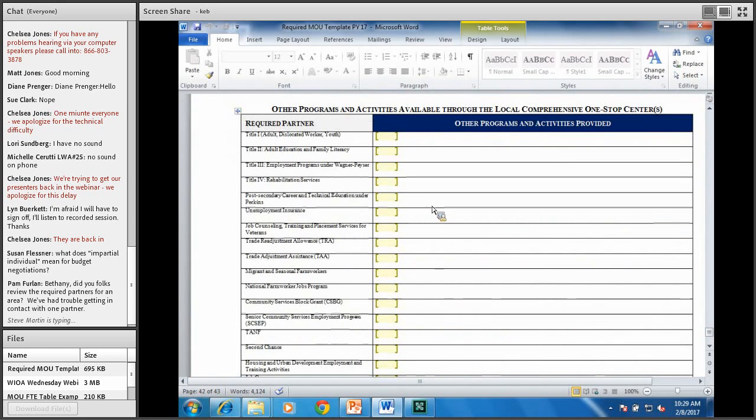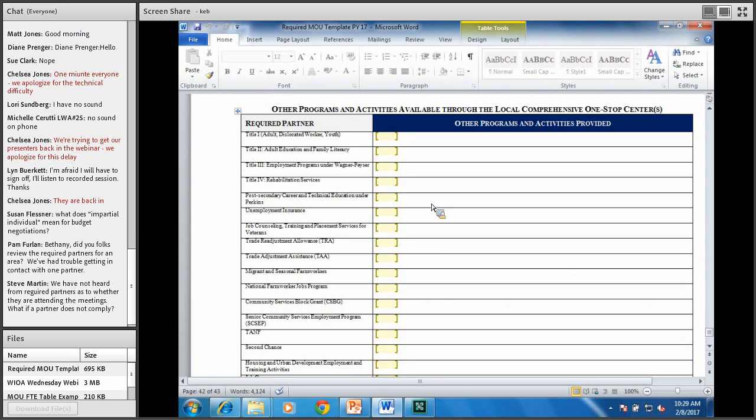The next section of this is still considered part of the service matrices. So other than career services, what activities and programs are going to be available from each required partner? So there's career services and then there are other. This table that you see on the screen shows the other programs and activities that each required partner will provide.